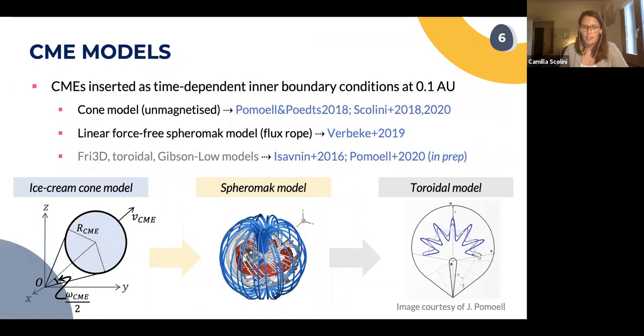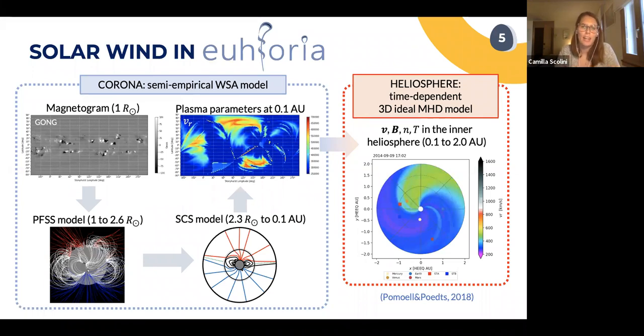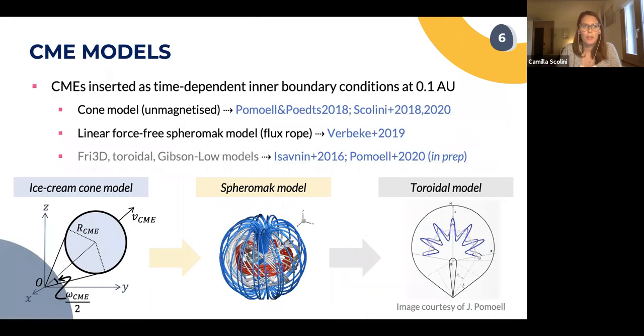Okay, so these previous slides concern the way EUHFORIA is able to go from magnetograms to the modeling of the steady-state ambient solar wind in the inner heliosphere. And on top of that, you can model CMEs. So regardless of the specific model you use, CMEs are always inserted as time-dependent boundary conditions at 0.1 AU. So that's the reference height where we will be interested in determining the CME parameters.